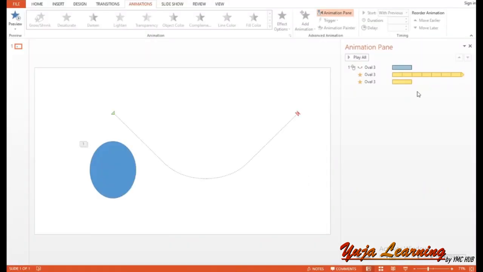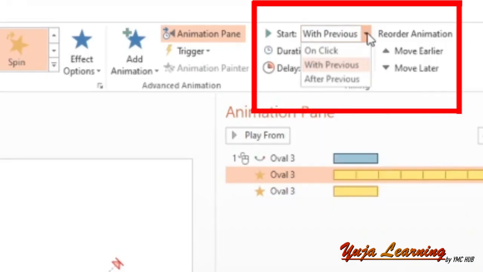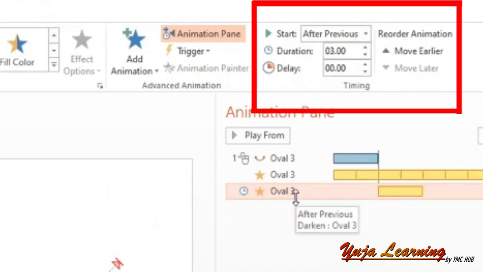And how are we combining those different effects? We are combining it using this start option. We are telling the effect to start with previous. What if we had asked it to start after previous? Now I'm doing the after previous to the color piece.